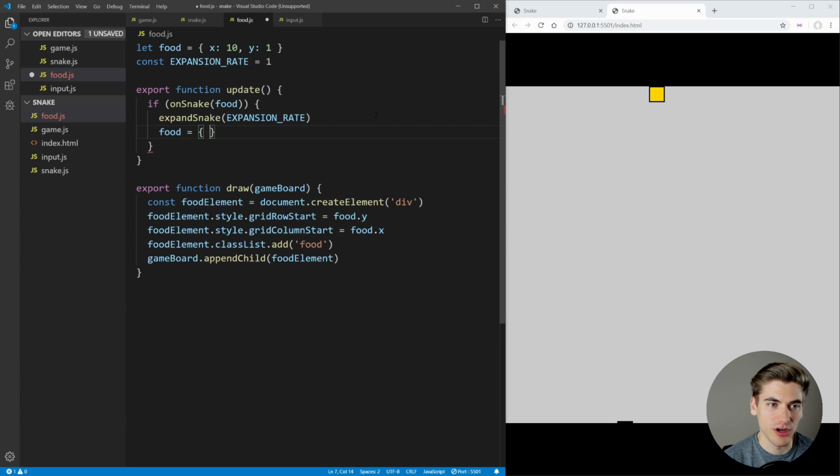In our case, we're just going to hard code this to an x of 20, and we're going to set it to a y of 10. Just for now, it's going to be hard coded there, but eventually we're going to have to update this to somewhere else. We're going to have to make sure this is random. But before that, we need to make an expand snake and an on snake function.